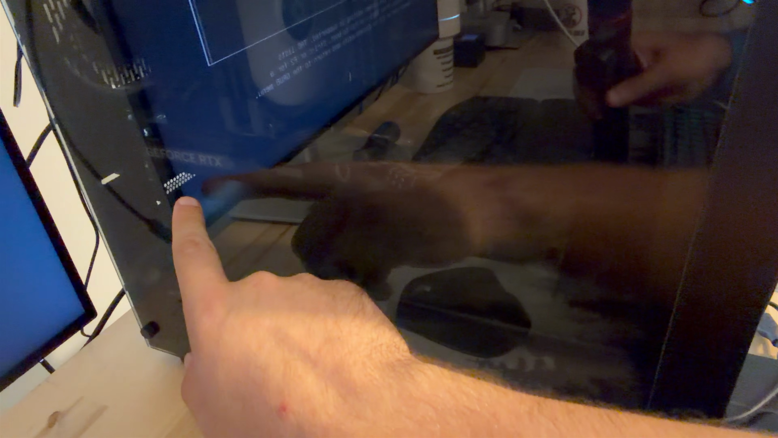So you just got a brand new video card and you're stuck at a black screen. I'm going to show you how to fix that. Hopefully you can see that. That's the NVIDIA RTX 5060 Ti that I just got.